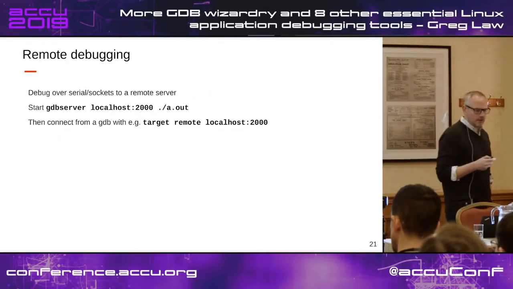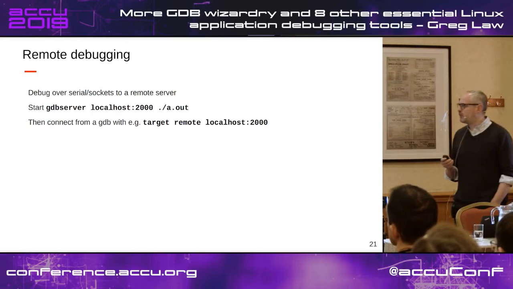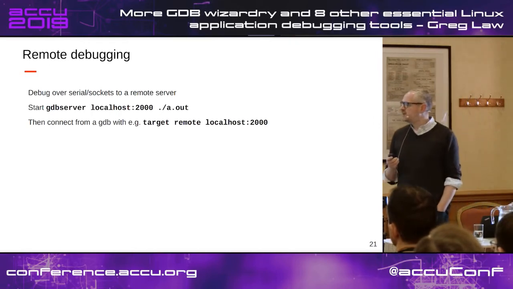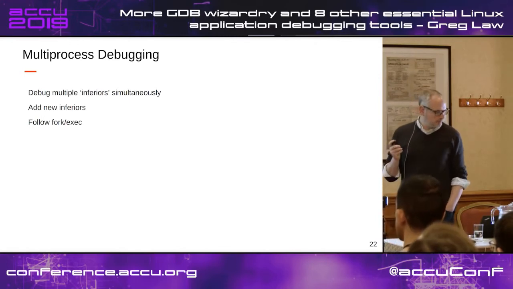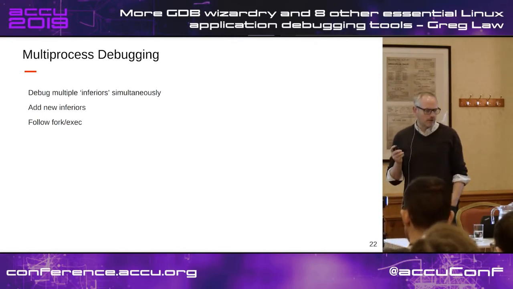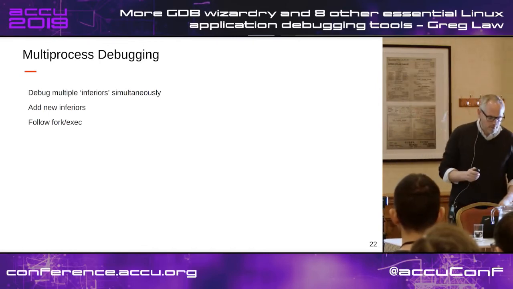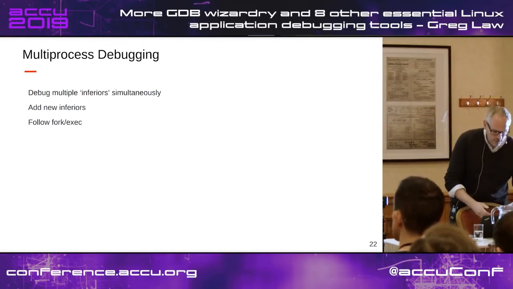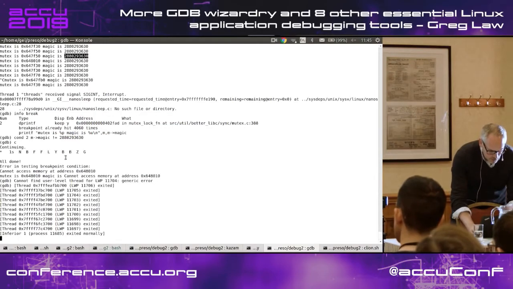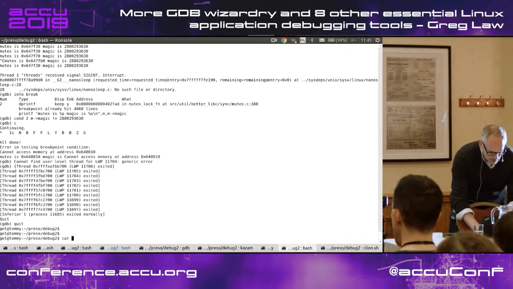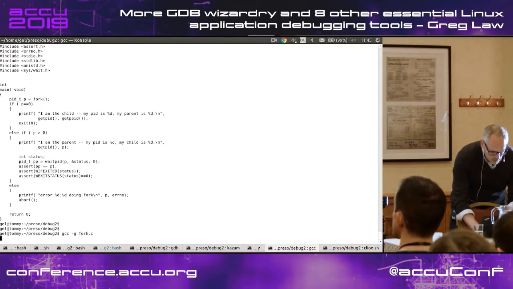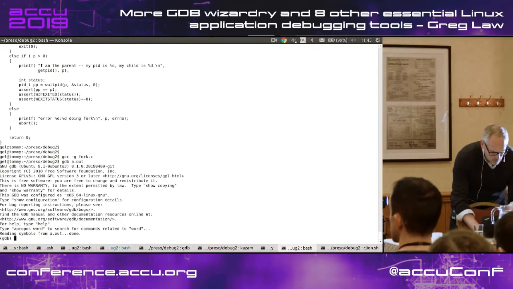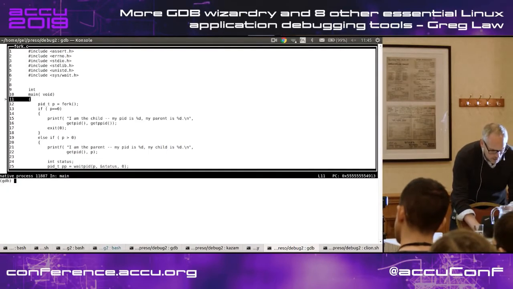Remote debugging I talked about very briefly. I think probably if this is relevant to you, you already know the basics, so I'm not going to go into too much detail. Multi-process debugging is pretty good. So I can debug multiple inferiors at the same time. So let's come out of that. So here's my very simple function fork.c. And so if I GDB that, here we go.